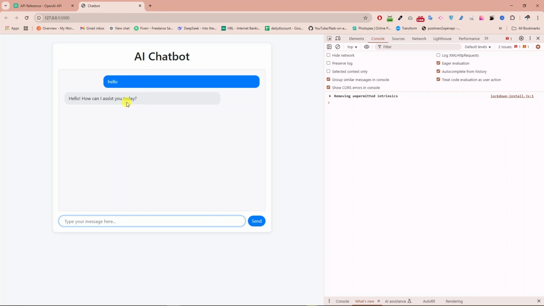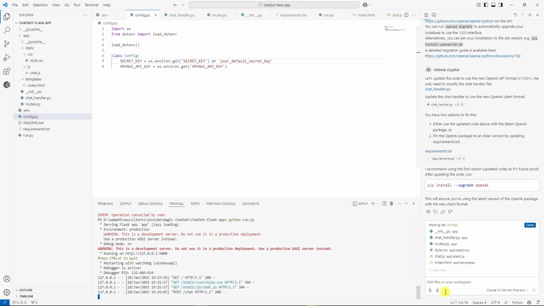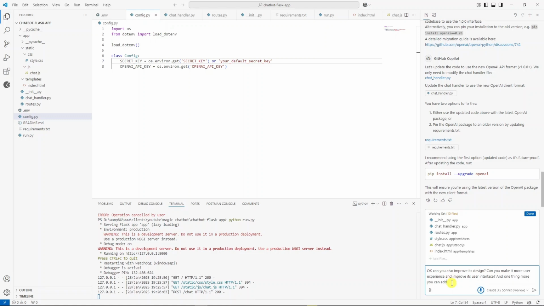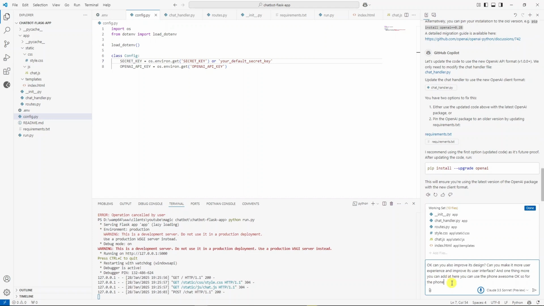So we will improve its user interface, something like using Font Awesome. Let's try how we can do this. We just use a microphone. Can you also improve its design? Can you make it more user friendly and improve its user interface? And one thing more you can add here, you can use Font Awesome. For Font Awesome you can simply use different icons and make it more interactive.